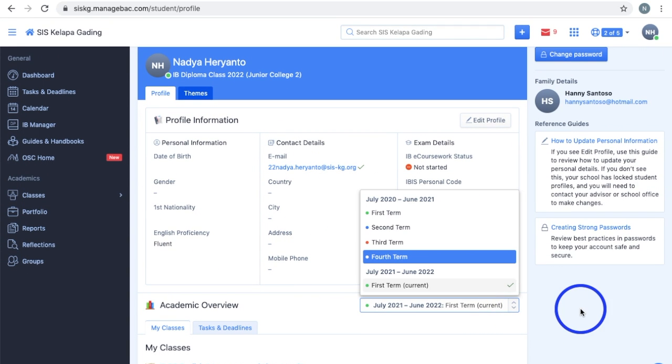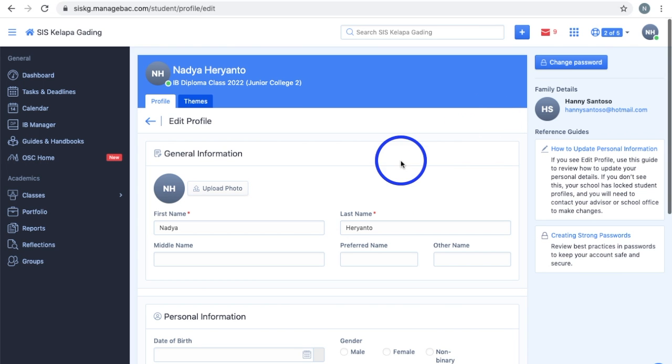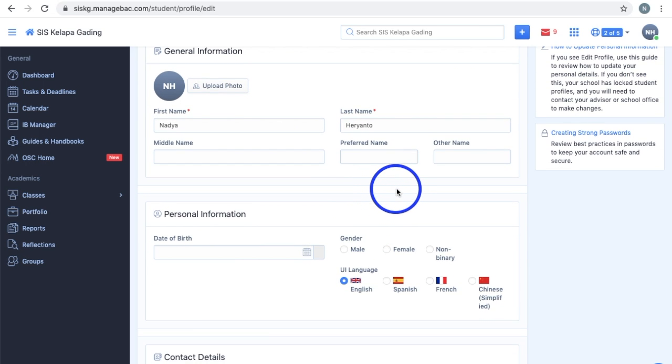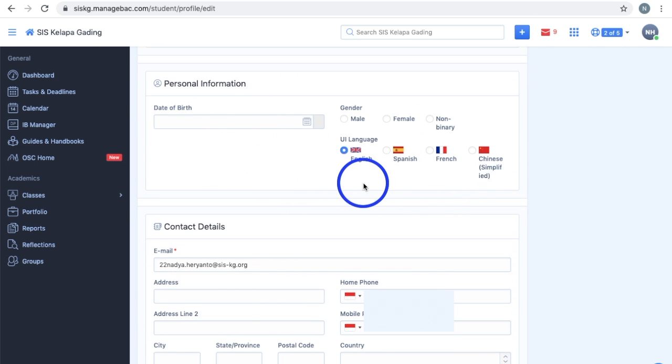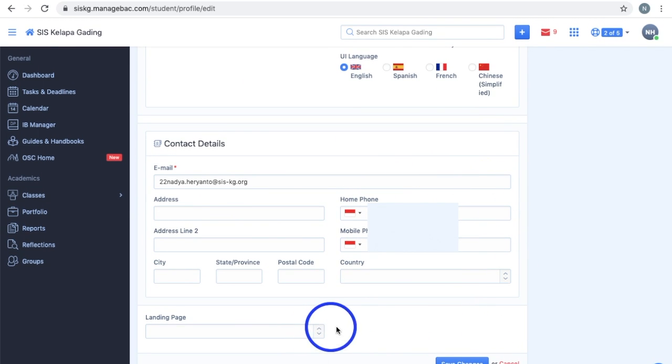Editing your profile allows you to upload a profile picture and input your full name, preferred name, and other name. Your preferred name will appear in your profile in brackets, while your other name appears after a vertical divider like this. In addition, you can also add more personal information, your contact details, and change your default language to English, Spanish, French, or simplified Chinese.